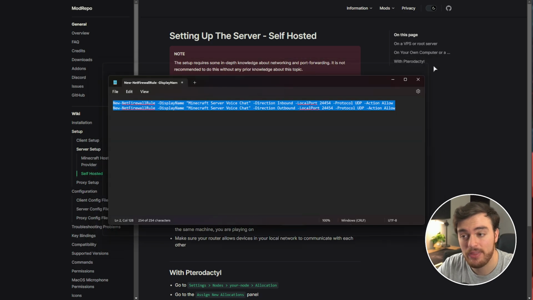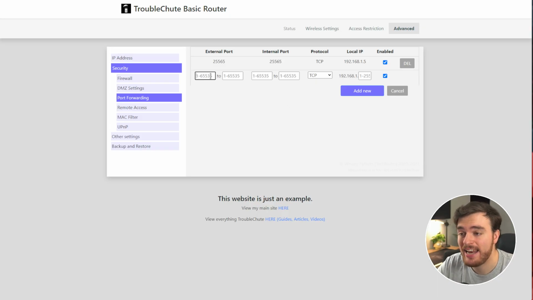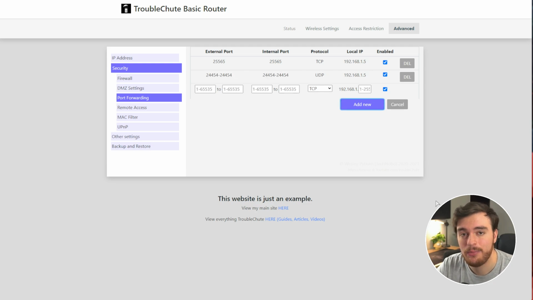in our firewall. Then for our router, steps may vary, but essentially you'll log into your router and add 24454 for both your internal and external port, and forward the UDP protocol to your computer. For me, the server's running on 192.168.1.5, so that's where I'll be sending it. As such, just like that, we've now port forwarded.